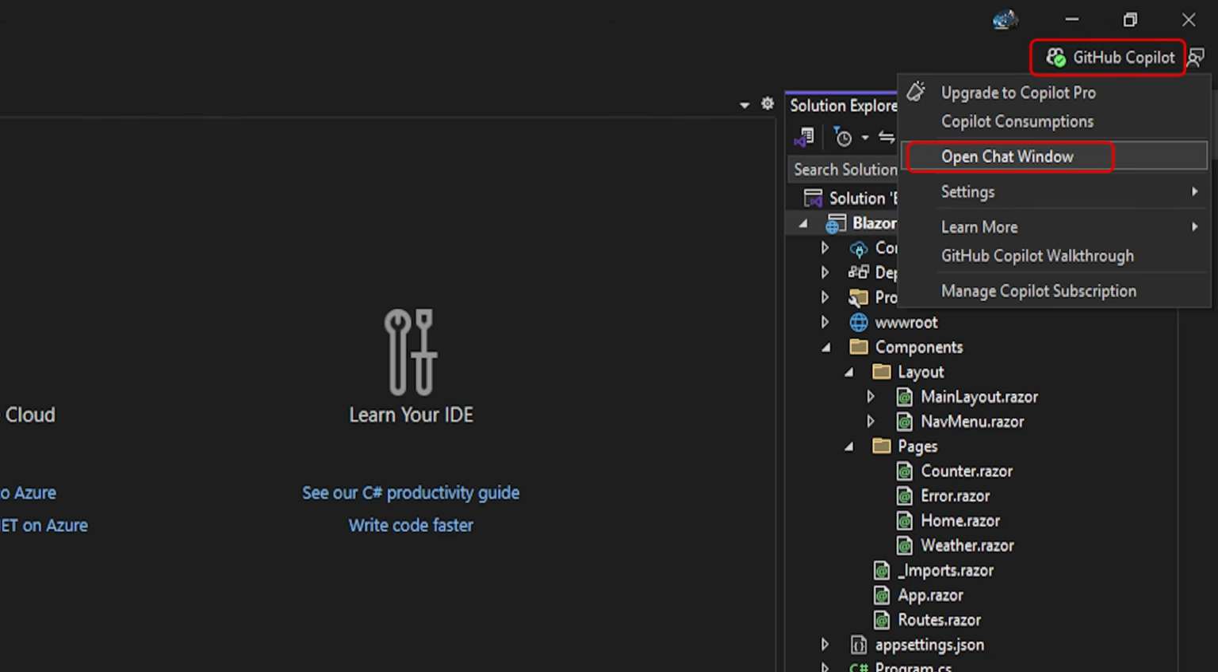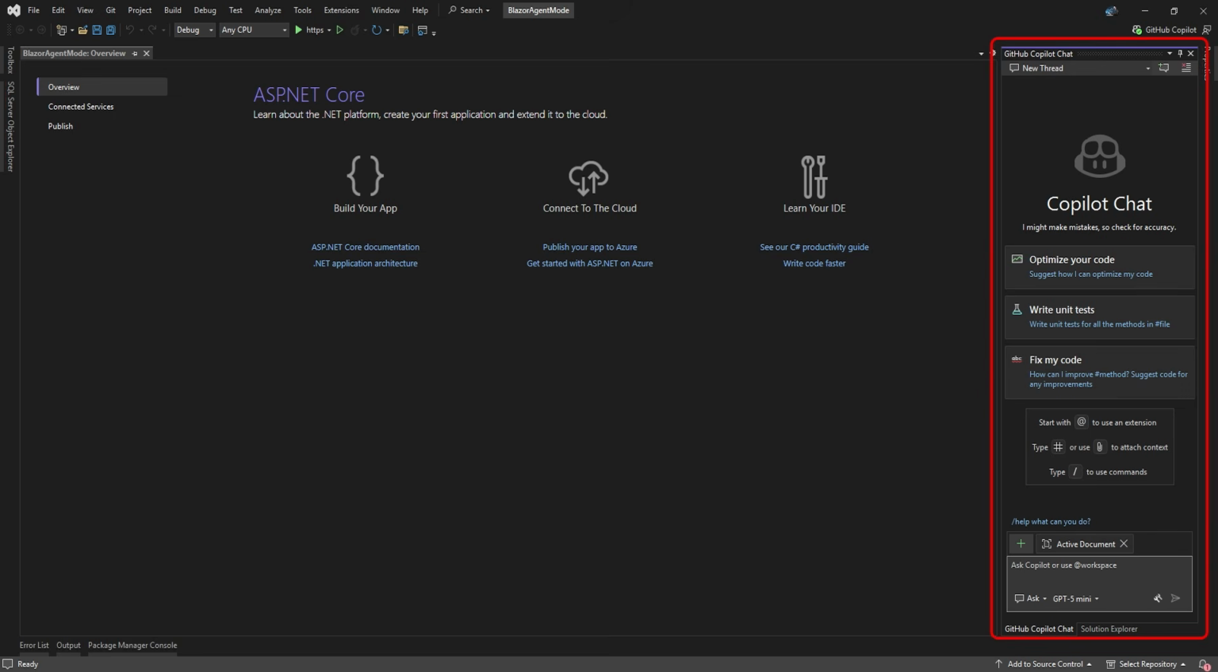So let's click on GitHub Copilot in the top right and open a chat window. Copilot gives you some information and basic actions here. It reminds us that it can make mistakes, so always check for accuracy. Below that are some quick actions to optimize your code, write unit tests, or fix some code in a method. This is the same kind of chat you would expect from using Copilot outside of Visual Studio, except now it has direct visibility of your project and code.